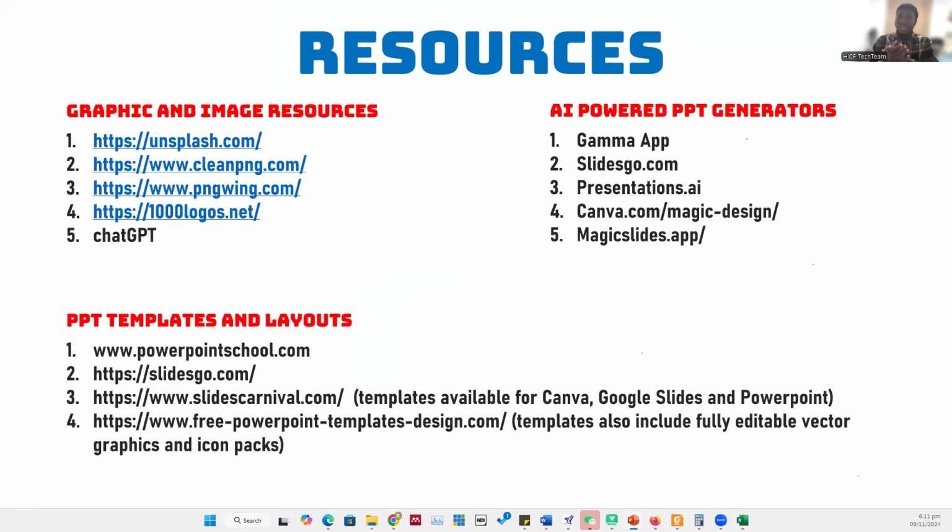And then for the more traditional of us, maybe you don't have the luxury of working with internet consistently. There are PPT templates and so many layouts that you can download. An example is PowerPointSchool.com. It's a very powerful website. It has so many templates. Slides Go, Slides Carnival, free PowerPoint templates. These are amazing.